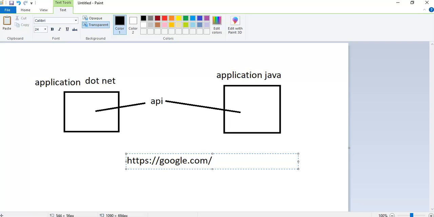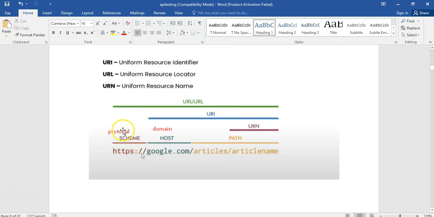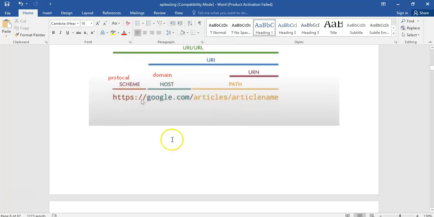If I want to communicate with a specific page in google.com, we will give a path. Suppose I want to communicate with page 1, page 2, page 3. This is called a resource path. Here it will have a protocol, then the host or domain, and the remaining is the path. From the server I want to get some of the pages, some APIs basically. We will see more about it later.